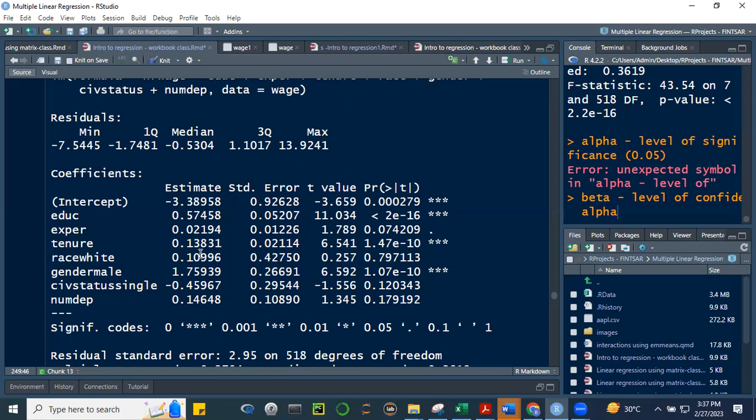Okay. Yung single din, ganun din dito, no? Yung civil status. Negative 0.46. But for purposes of discussion, let's assume that this is significant. So what does this tell us? On the average, single employees receive $0.46 less, no? Kasi negative. Less than their married counterparts, ceteris paribus.